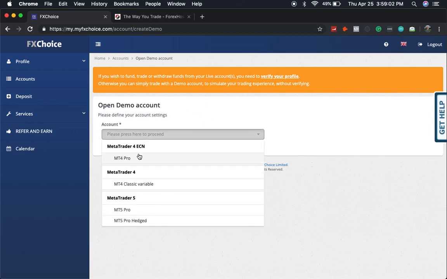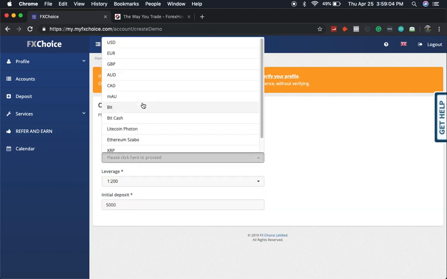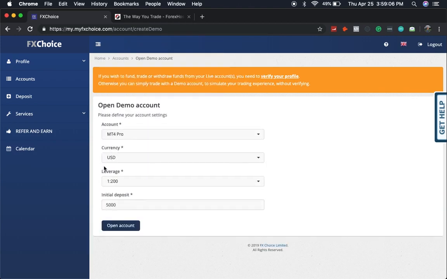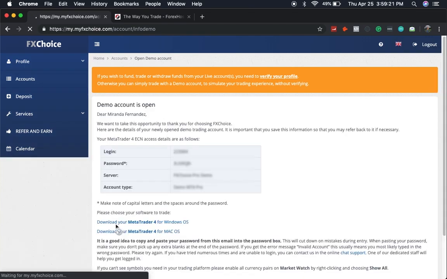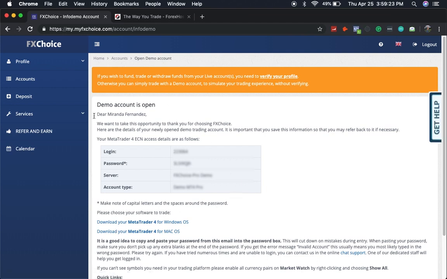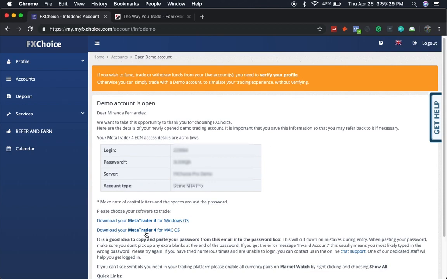So MetaTrader 4 ECN, you want to click on that one. Your US dollars is your currency. Leverage 1 to 200 is good for this one, and then initial deposit you want to keep it at 1,000, right? Pretty simple, pretty straight to the point. Now make sure you guys save this information because this is important when you actually download MetaTrader onto your computer.